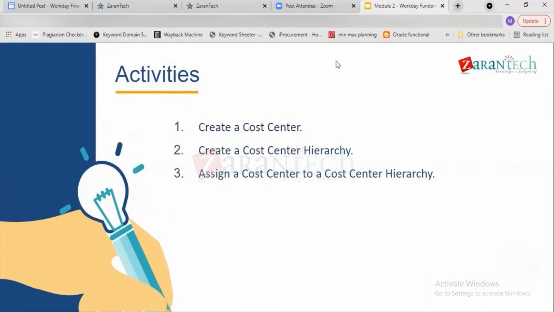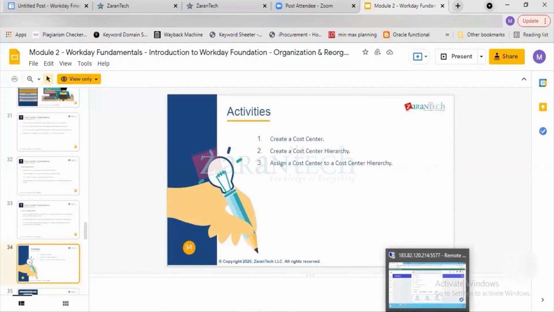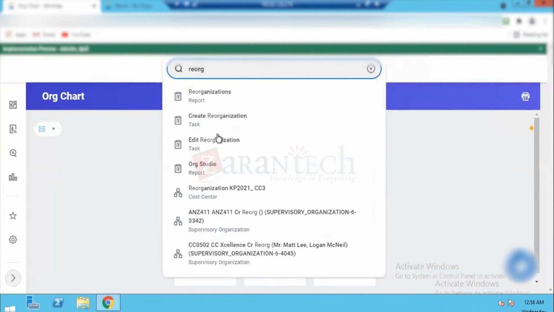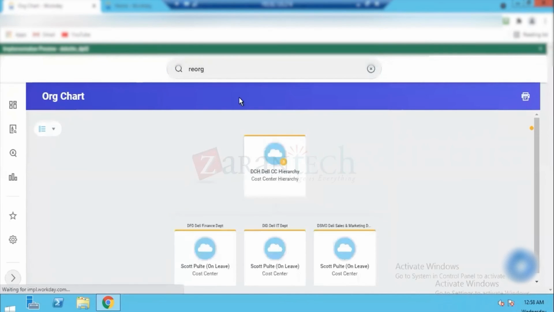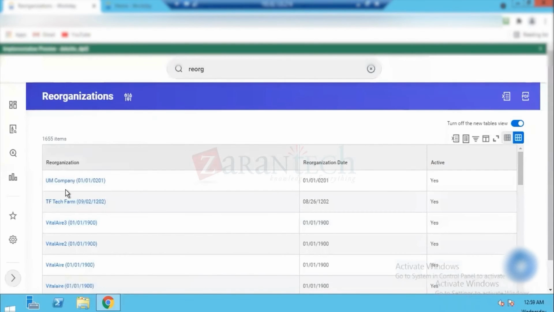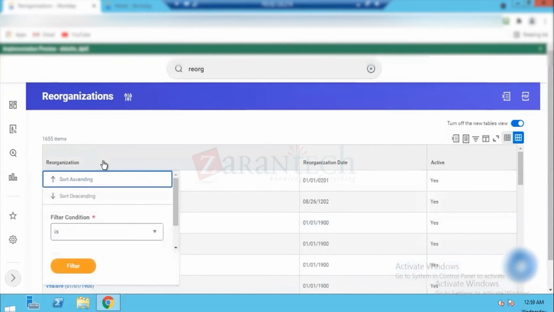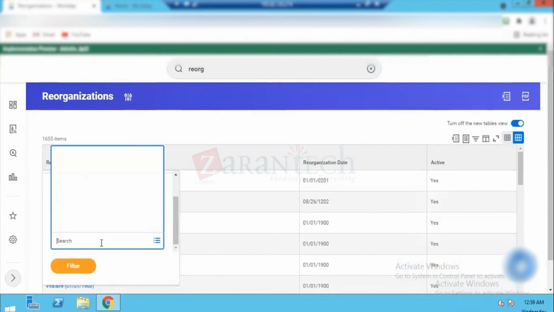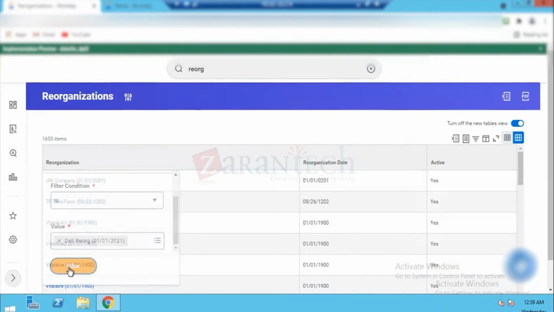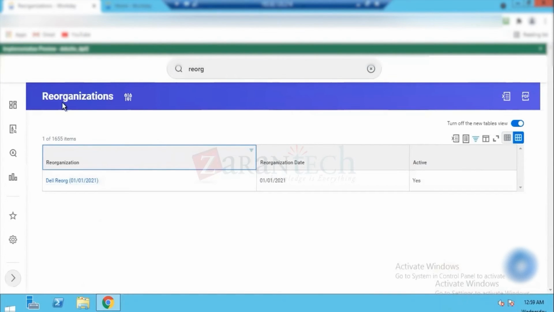But let's discuss the roles. If I open up the organization, a reorganization, this is the report we have. Click OK. It shows me all the reorganizations here. Go to the filter and put it here, Dell, that is that reorg. Click filter. And you can see my report, all the reorganizations that have been created. That is 1,655.